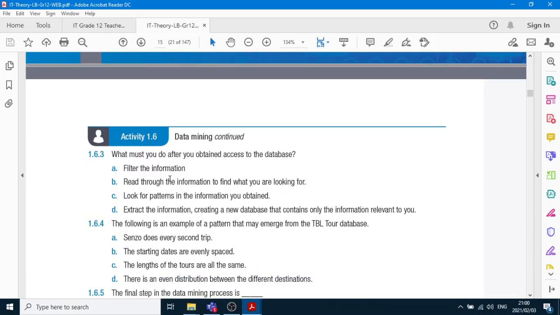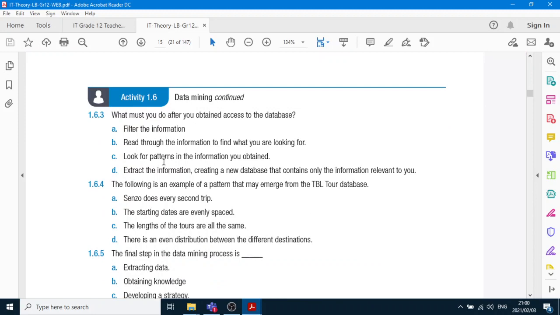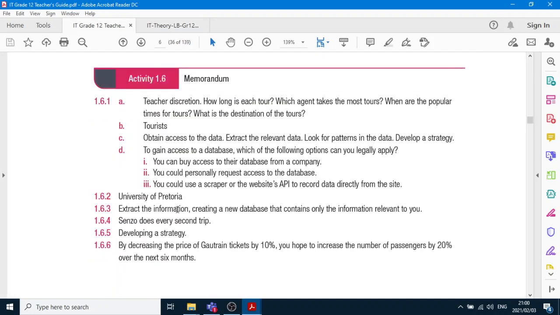What must you do after you obtain access to the database? After you obtain access, you must extract the information, remember. And then you look for patterns. But let's see what the book answer was. Yep, extract the information.